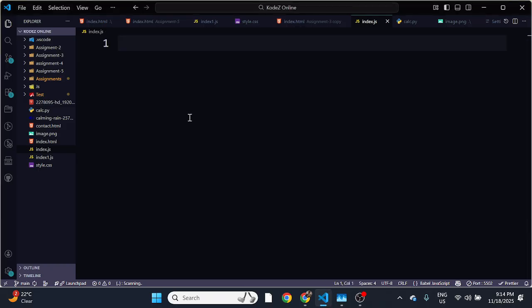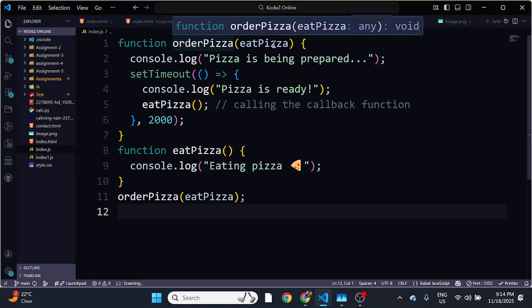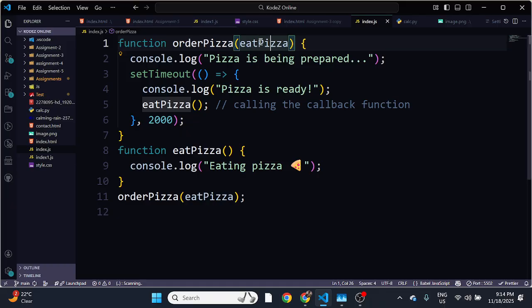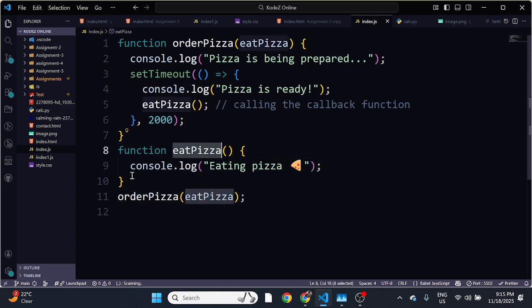Now let me show you. See what we are doing. I just write one function, and I give the function name orderPizza. Inside this function I am giving one more function. This is your parameter, right? This is your argument at the time of calling this function. I am calling this function by its name, and while giving the parameter I am directly giving this function name. This is one more function, right? This one is one function and this one is one more function.